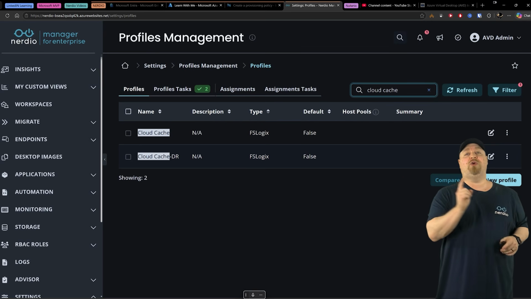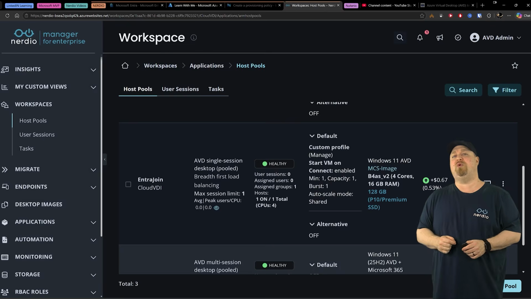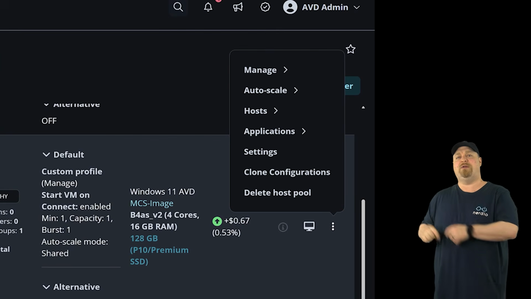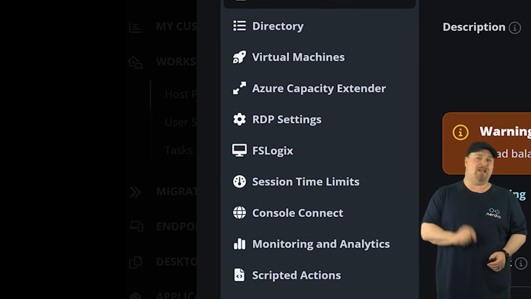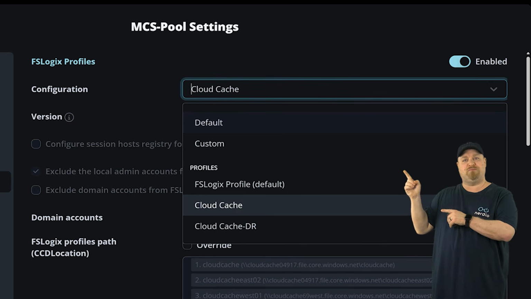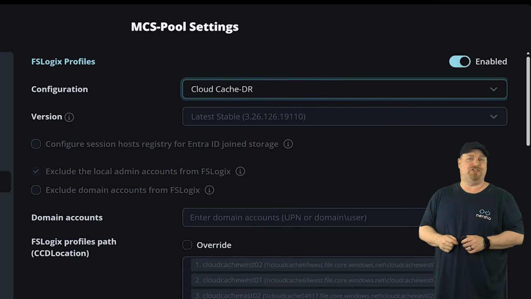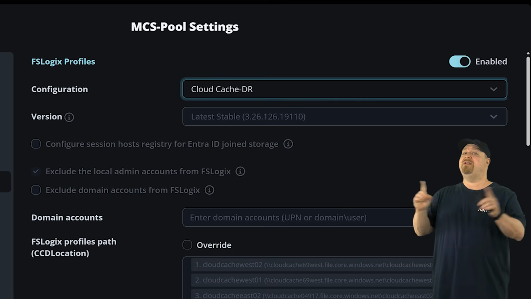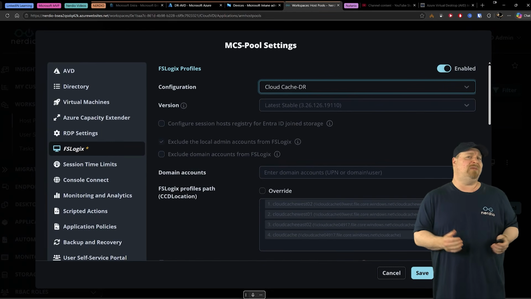Then you can go to your workspace and to your host pool, click the 3 dots, go to Settings, and then go to FSLogix. Here, all you would need to do is just change the FSLogix profile to the Cloud Cache DR profile. But there's another way entirely, which is even simpler.